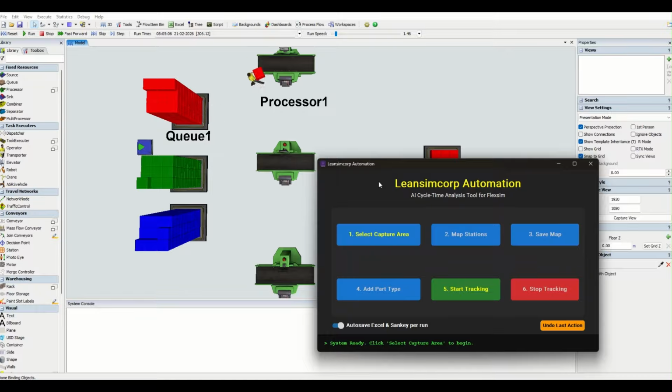In the next video, we're going to look at how to actually use this tool, and then you will understand how it is going to work and help you get your analysis done.